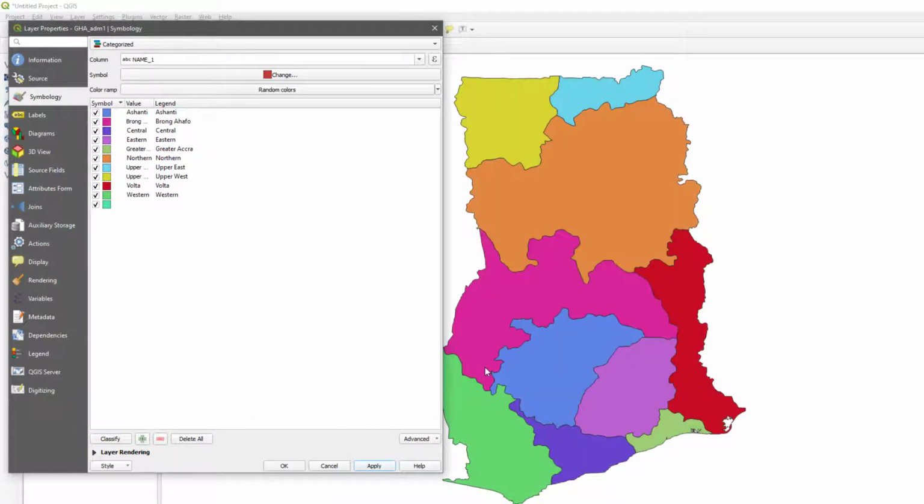Good. So basically what it does is all those that have the same name. This is upper west, I mean upper east, am I right? This is upper west and this is upper east. This is northern. So all those that have the same categories or the same name are being given the same color, right? So it has categorized them into a certain color.